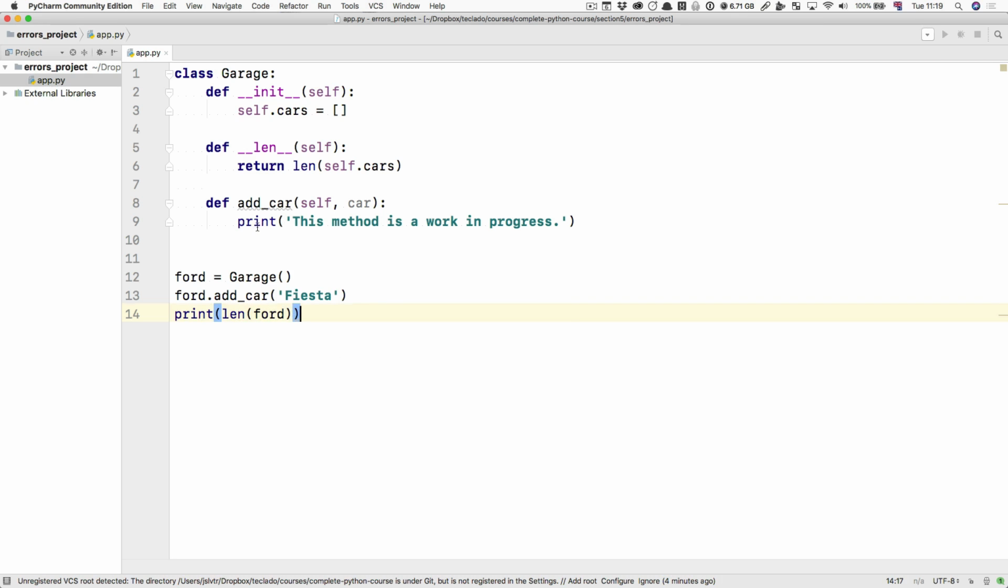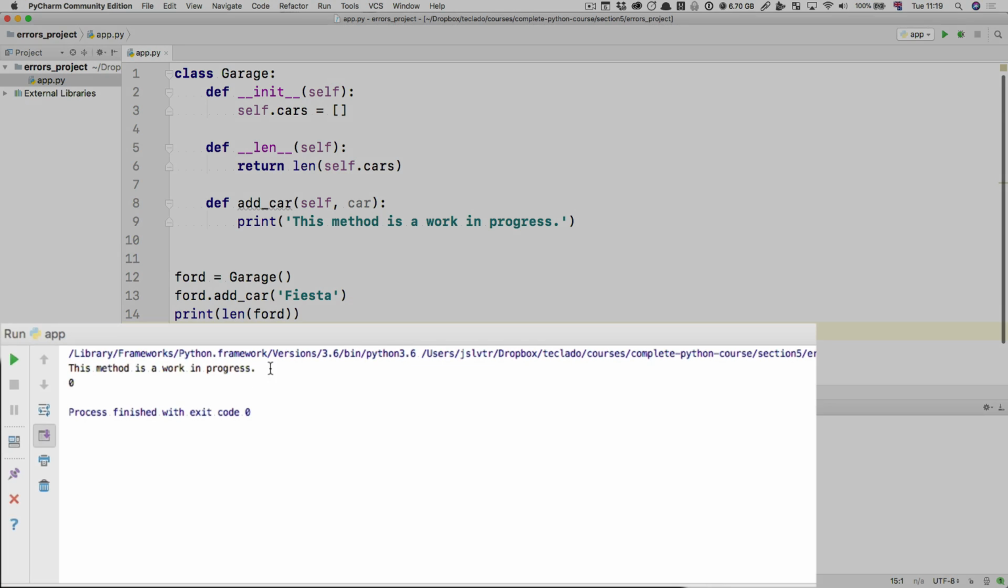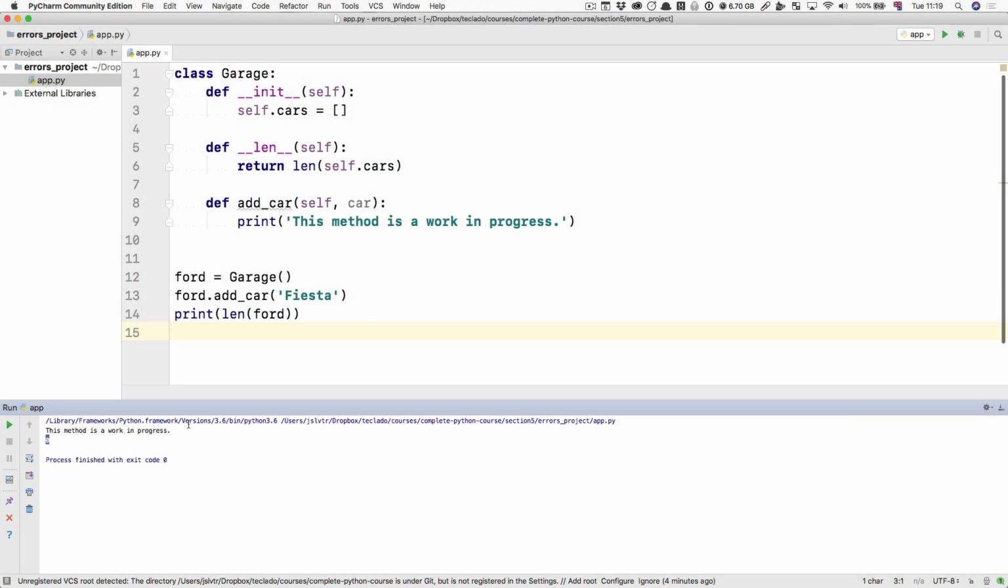Now, this method here is going to print something out to the screen. But if we were not really paying attention, if we were, for example, saving this thing to a file or to a database, we may not realize that this is printing something out. We would just see that this is 0 every time. Let's run our app. And as you can see here, it says this method is a work in progress, first of all, and then it just says 0. No matter how many cars we add, all we're going to see is this method is a work in progress over and over again.